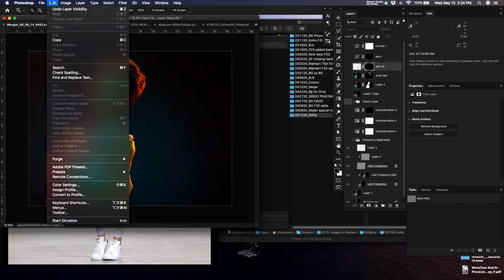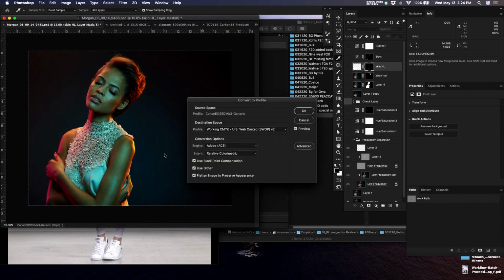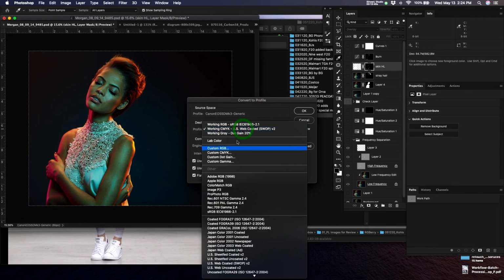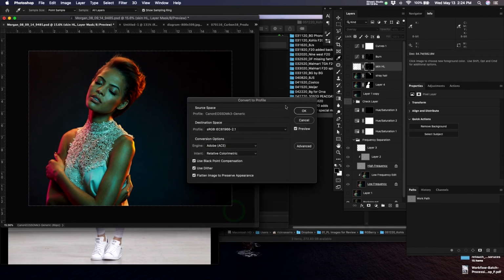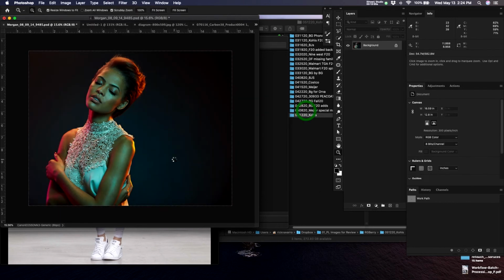Okay, so in this particular one, this one actually came with one, but let's go ahead and convert it. If we go under Edit, Convert to Profile, this is the space. Let's see, I want it to go sRGB. You notice there was a color shift in the background, and then I can hit OK. And notice down here it changed over to sRGB.